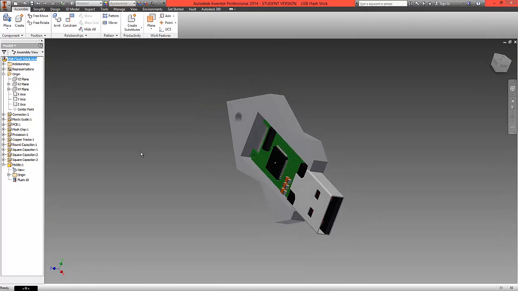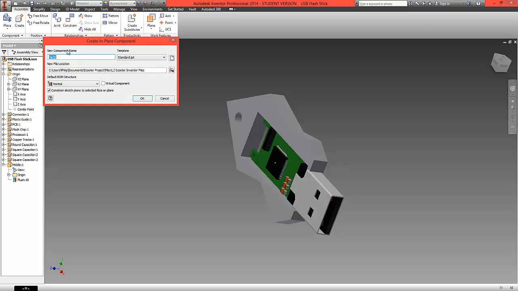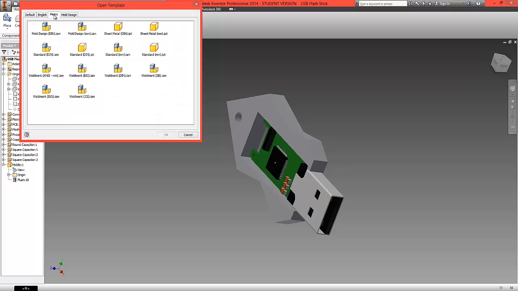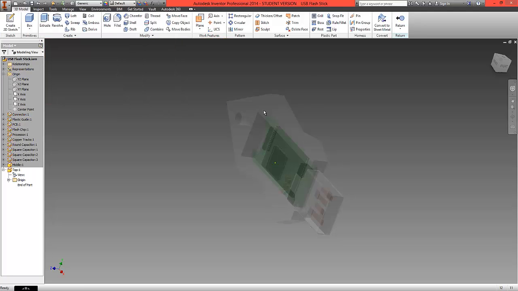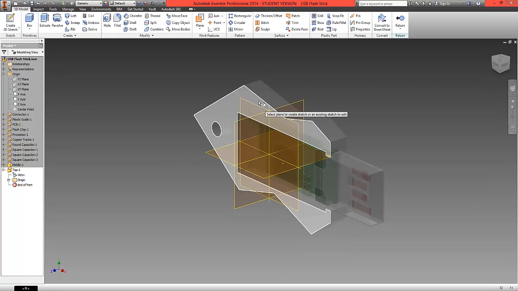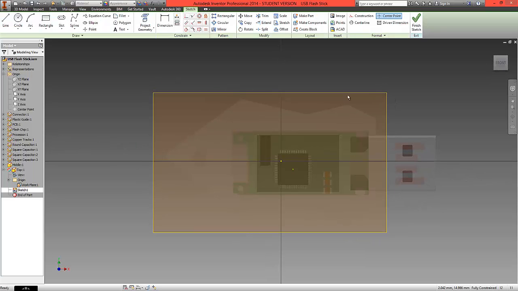What I'm now going to do is repeat the process by clicking create. Again, we'll call this one top for now. Repeat the process, so locate from the metric options a standard millimeter part, and this time we're going to click on this top surface here. Choose to create 2D line work, and again repeat the process by clicking on the top surface. We're going to model now onto this top surface. What we now have is a new surface to draw onto.